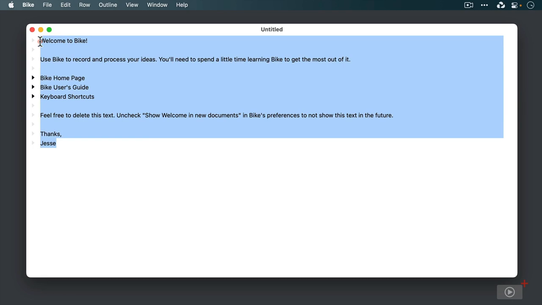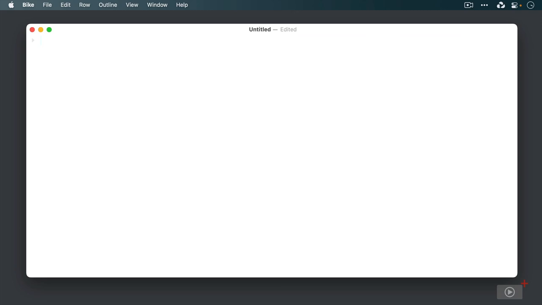And the first thing you need to understand about Bike is that there are two different modes primarily that you will be working in. First is the text editing mode, and second is the outlining mode. And this is kind of the sweet spot for Bike.